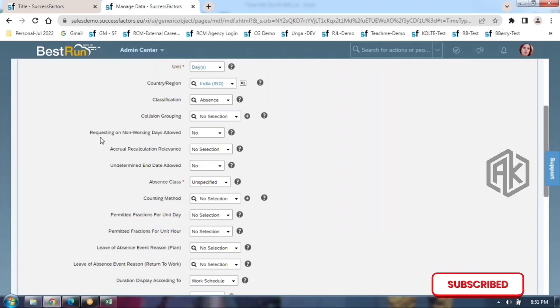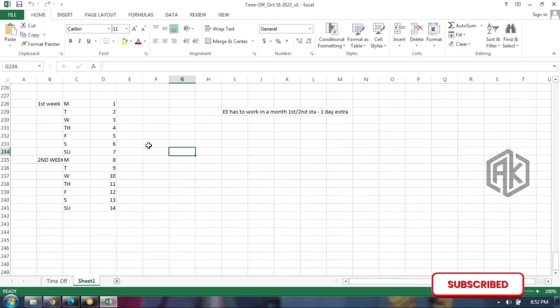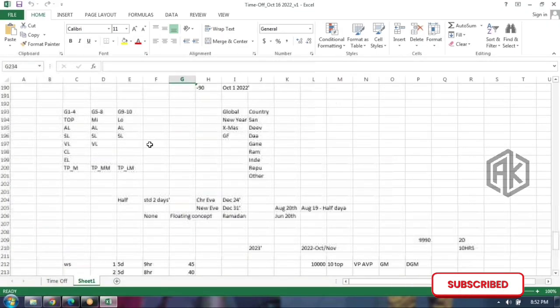Then requesting on non-working days allowed. Listen carefully and you can give me your answer on what you understand here. Requesting on non-working days allowed. So if you select yes here, what happens? If you select no, what happens? Requesting non-working days allowed is nothing but if you enable the field as yes, you know, guys. So what are all the non-working days? Can anyone guide me, guys? What are all the non-working days?